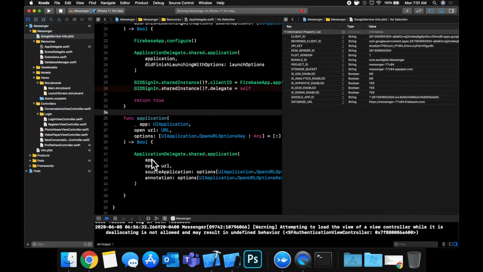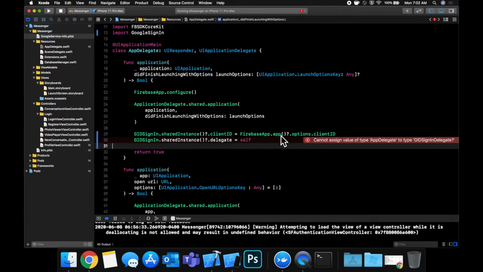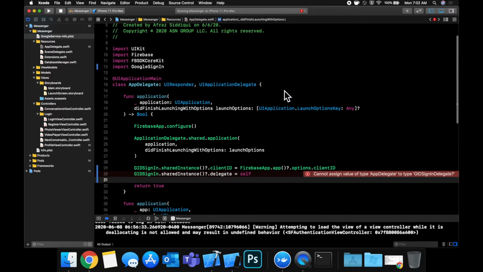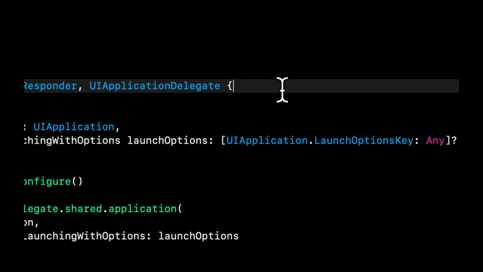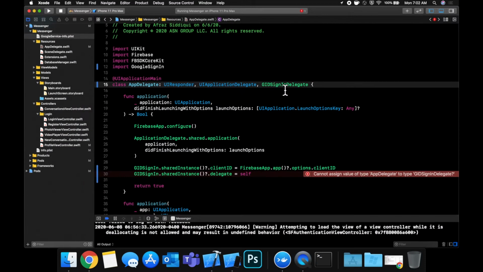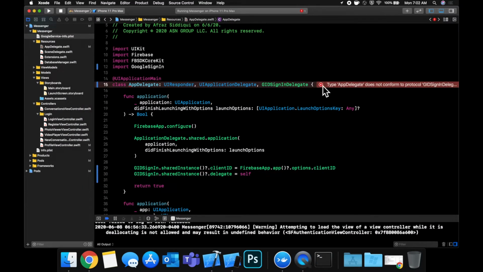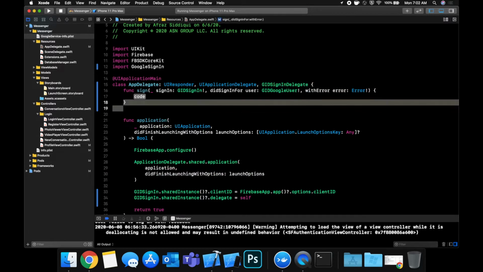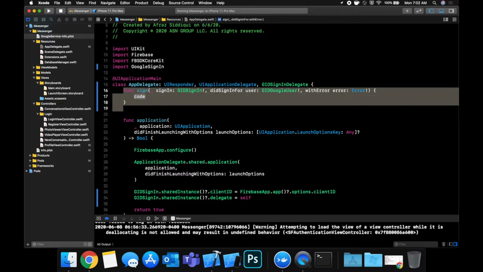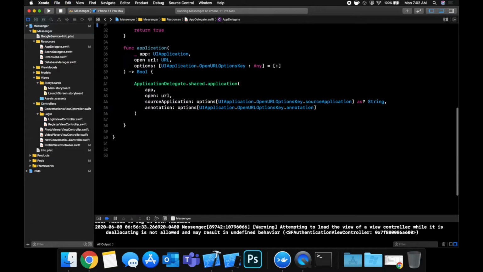So once we have that in our app delegate, we're going to go ahead and conform to this delegate that we're assigning self to. And we are going to do it up here. And I believe it's a GIDSignInDelegate. And there are required functions in here. So we're going to hit this and fix, and it'll automatically stub out that function. Such a pet peeve of mine that it puts it at the top. So let's move it to the bottom.